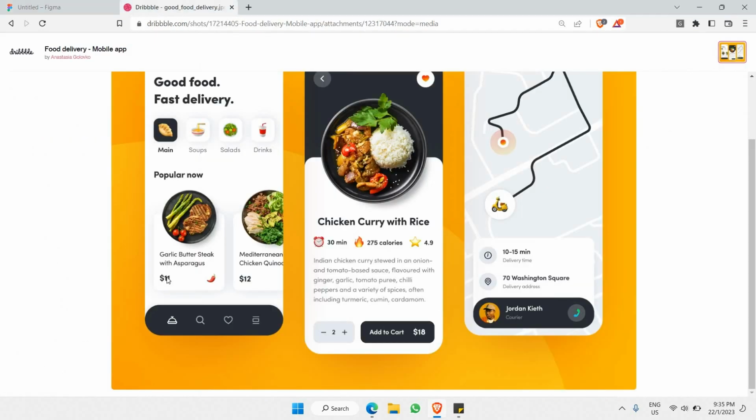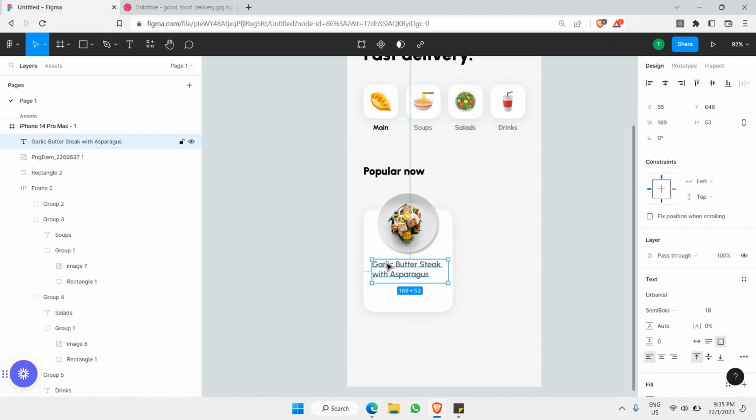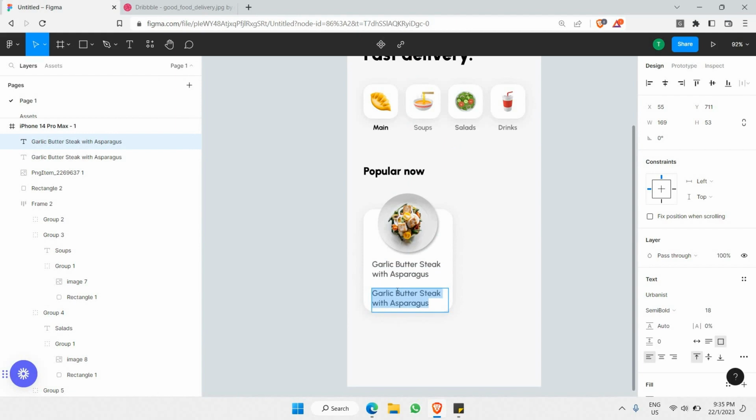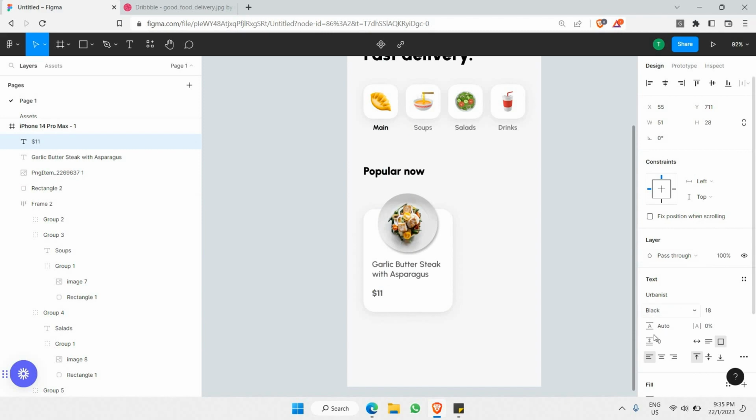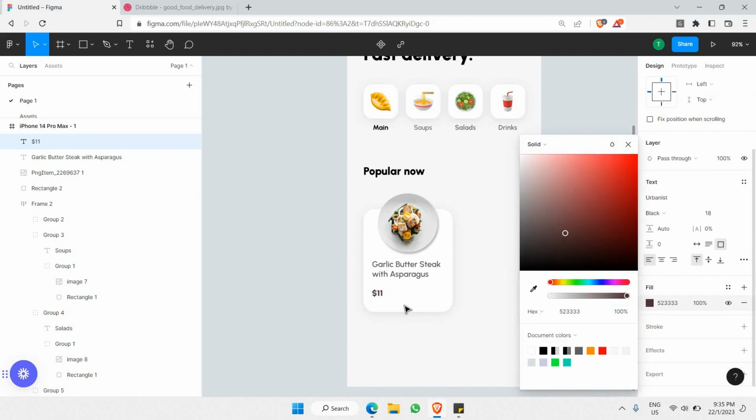Next thing would be to add the price here. As you can see, this is the price tag. In this case, I'd like to make a copy of this, go to the bottom here, and add $11. And of course, I'd like to make it a bit smaller. This price must have a different font type. As you can see, in this case I'd like to use black. And of course, I'd like to change the color here. In this case, it's going to be a pure black color.